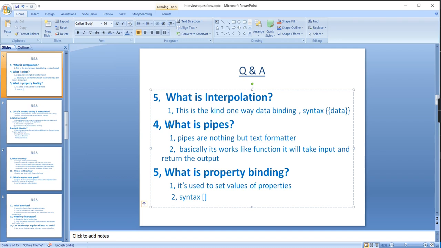And the next one is, what are pipes? Pipes are nothing but a formatter. They basically work like a function. They take some input, and based on the condition, do some changes and return some kind of string, and we can bind it in our element. We have n number of pipes like uppercase, lowercase, currency format, date format. So let me show you.